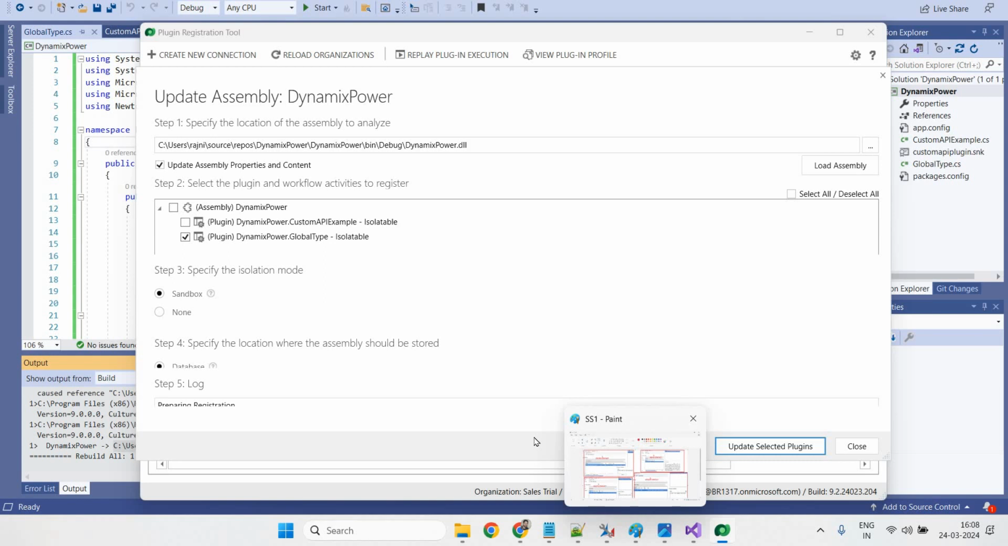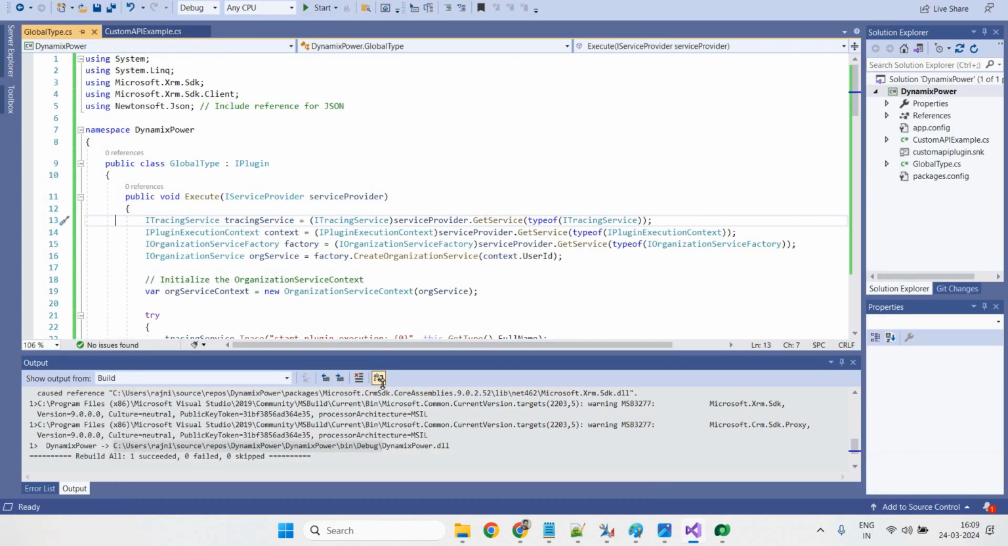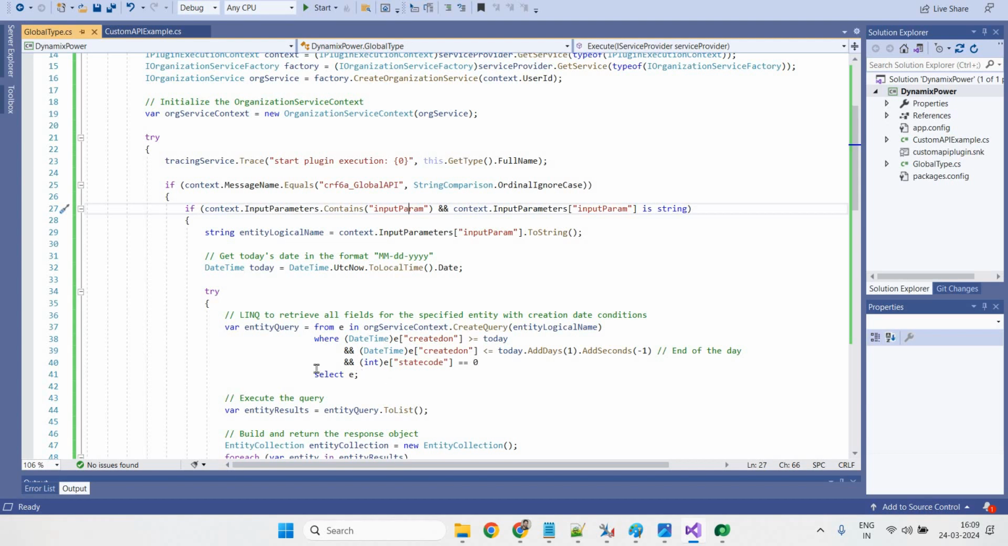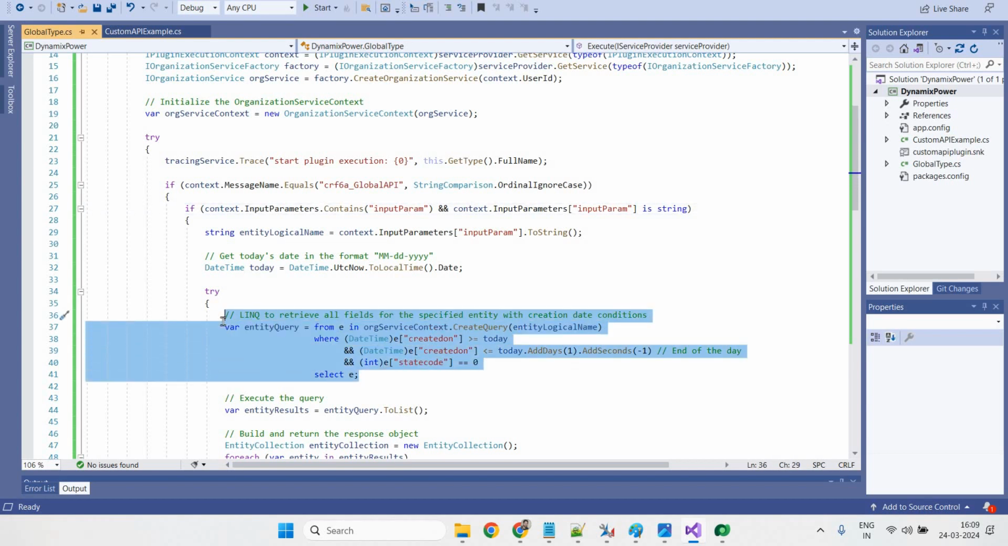So what we have done is we have added a new plugin which is going to take the dynamic input. We have added the unique name of the custom API, input parameter, and output parameter, and we are going to fetch whatever contacts or cases we provided. It's going to show the records which are created today.